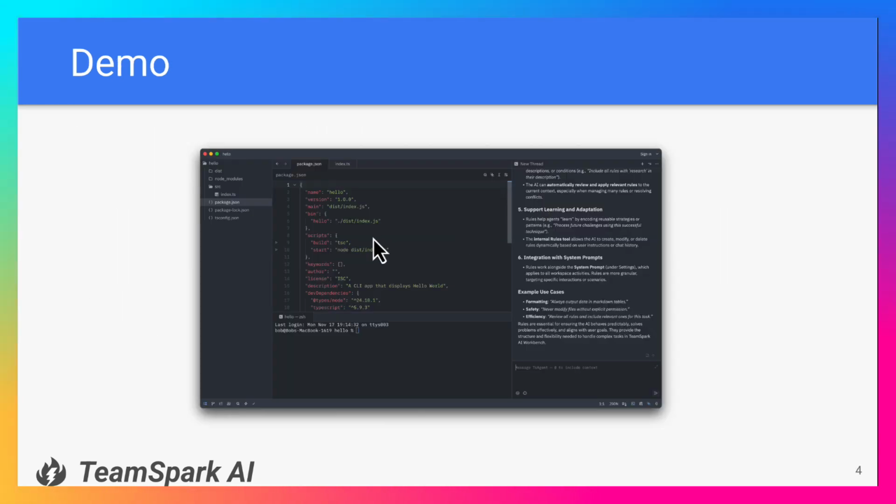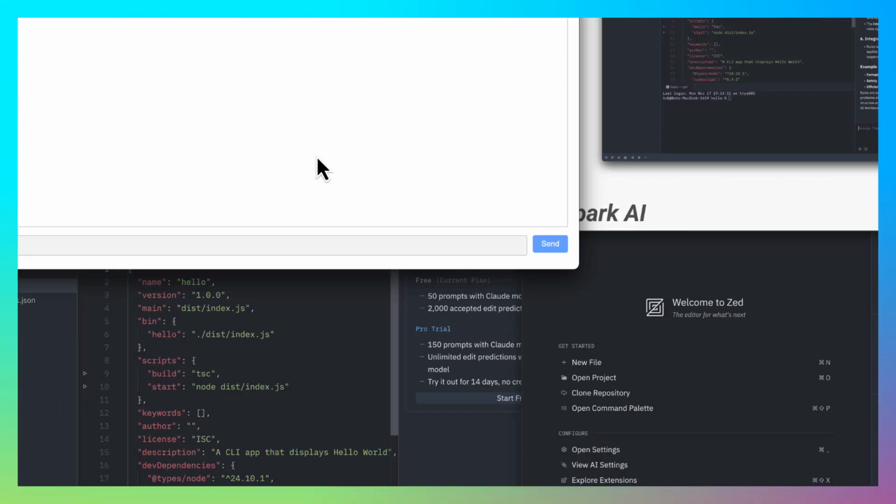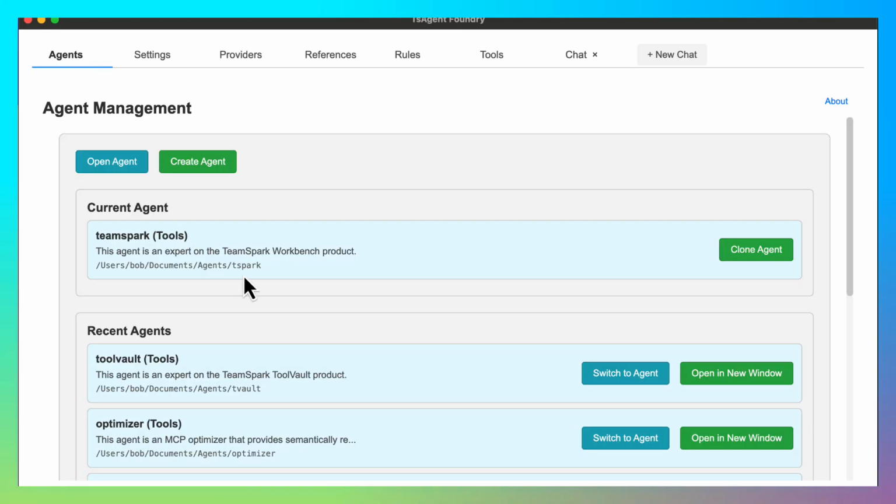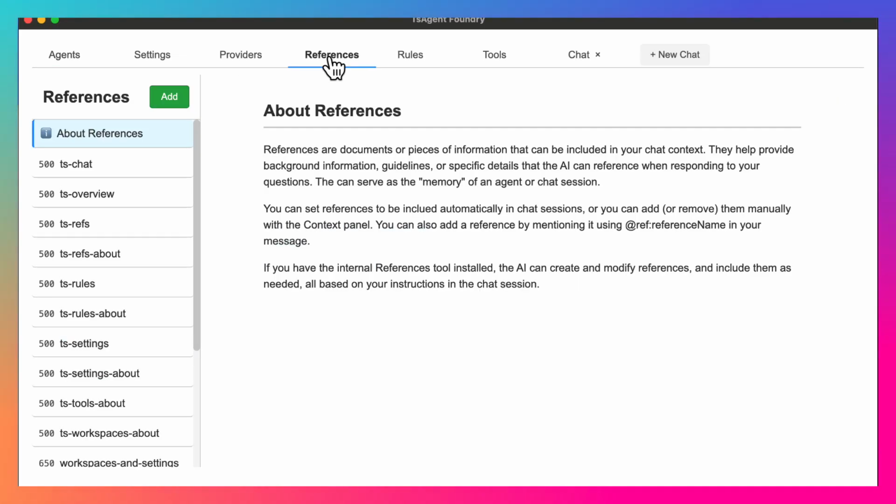So let's do a quick demo. We'll start out, we're going to use this agent. So we're in TsAgent Foundry, and we have an agent called TSpark, which we're going to use, and it's an agent that's not really a coding agent. It's just an agent that knows about the TeamSpark AI platform, so it can answer questions and do things with the TeamSpark AI platform.